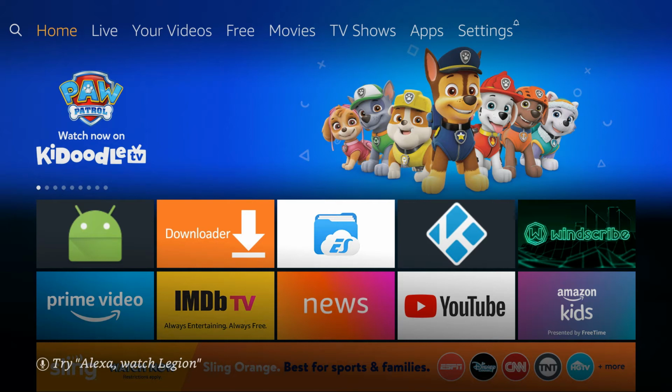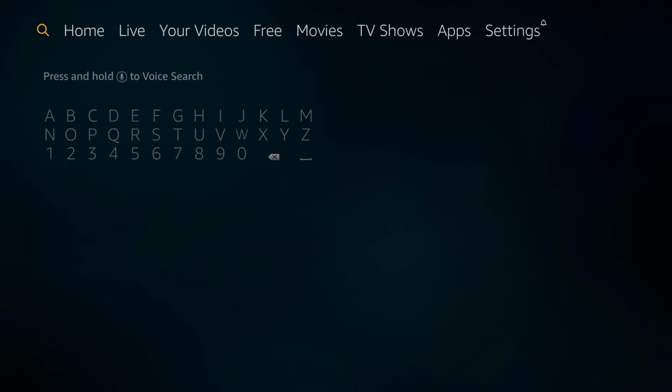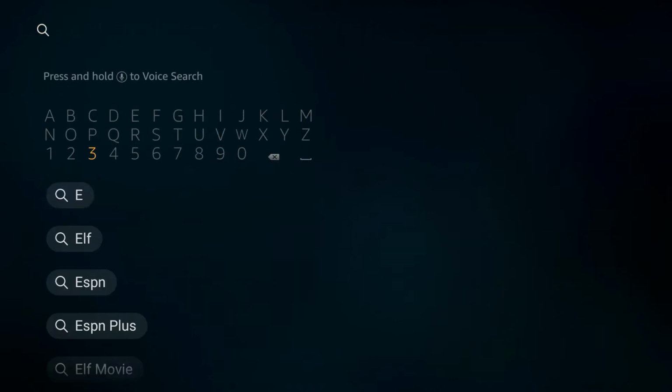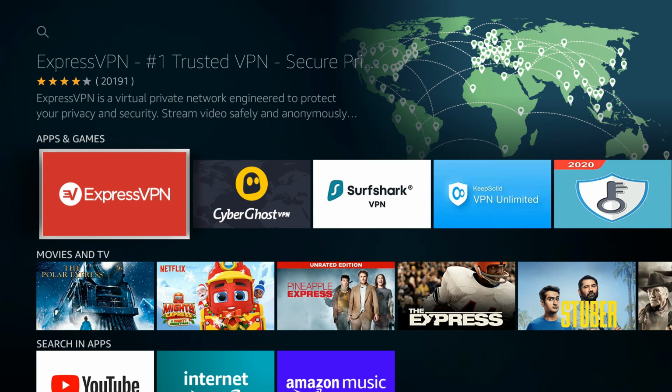So first of all, what you have to do, you need to click on the search icon above the menu and type here ExpressVPN. When you type Express, in the suggestions below, search ExpressVPN, the second option, and click on it. And here you can see the red color app ExpressVPN, then click on it.